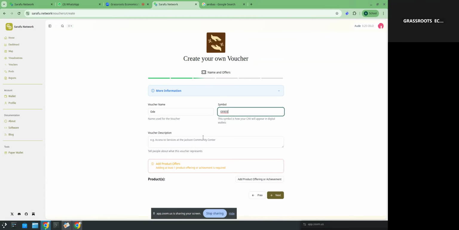a symbol for that. The symbol is really like a short name. Don't think too much about it. It's just a short name that makes it easy to find you in the network as well. Instead of a long name, you can just share a short name.